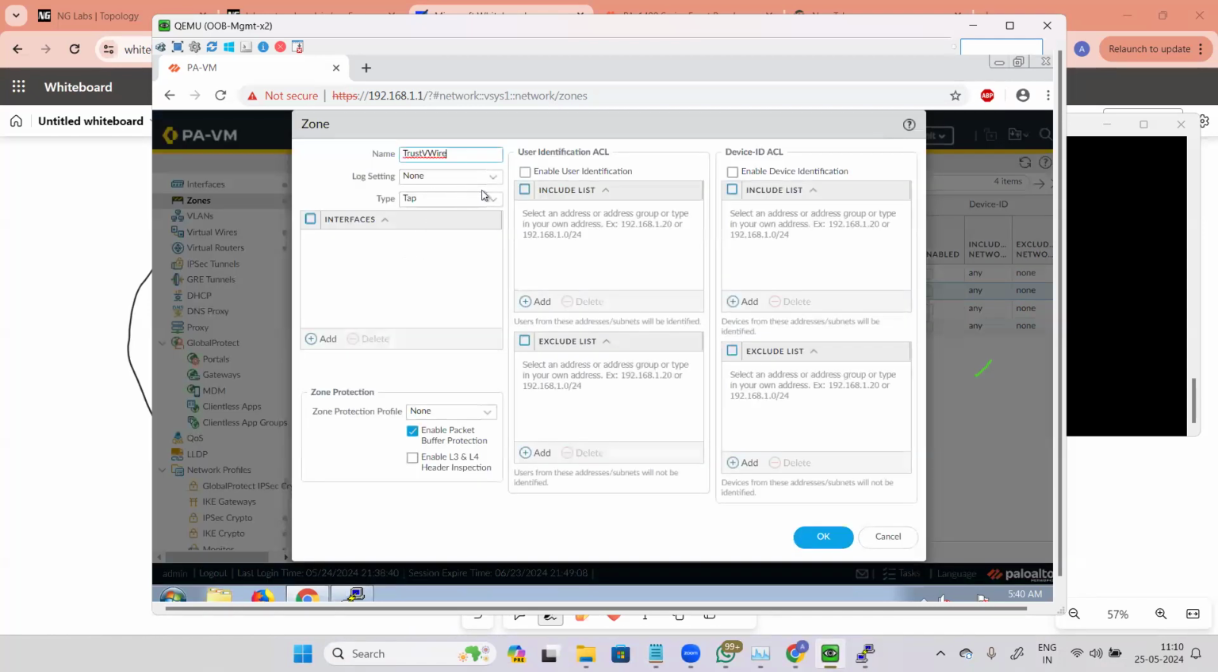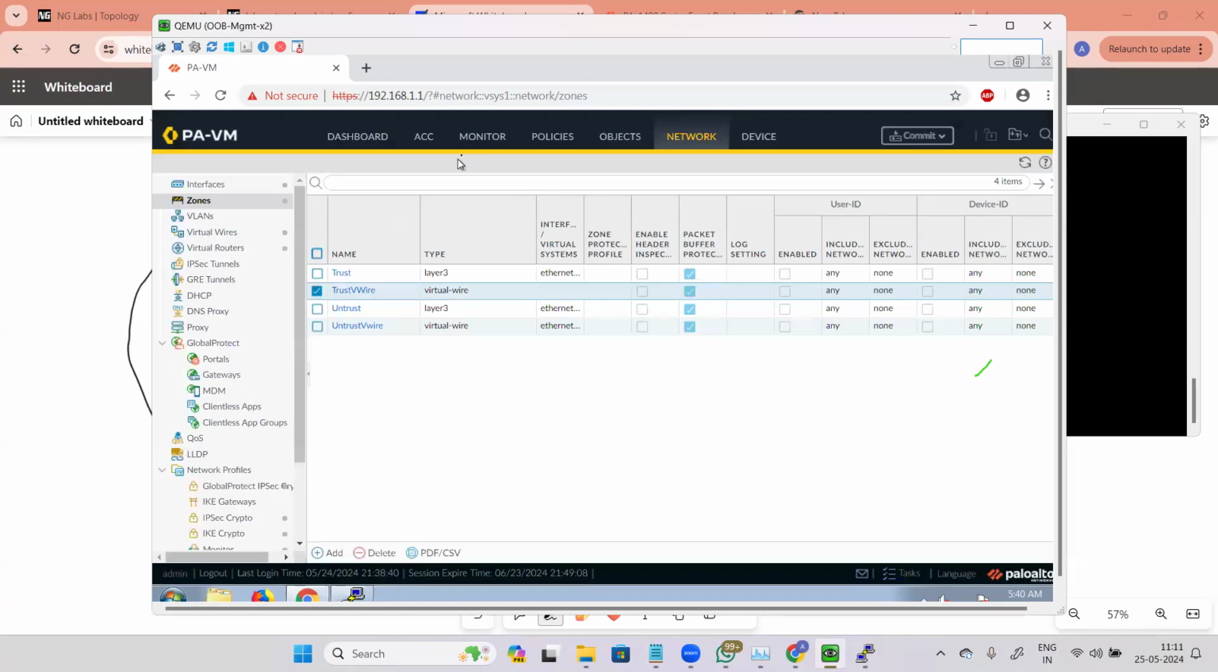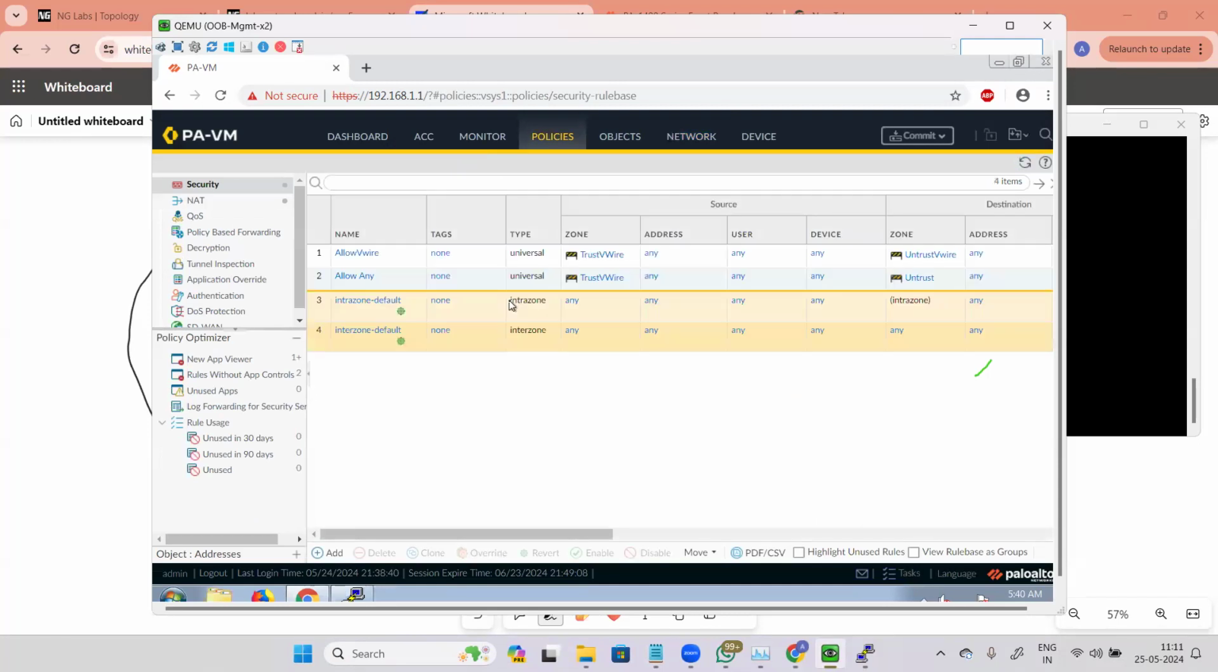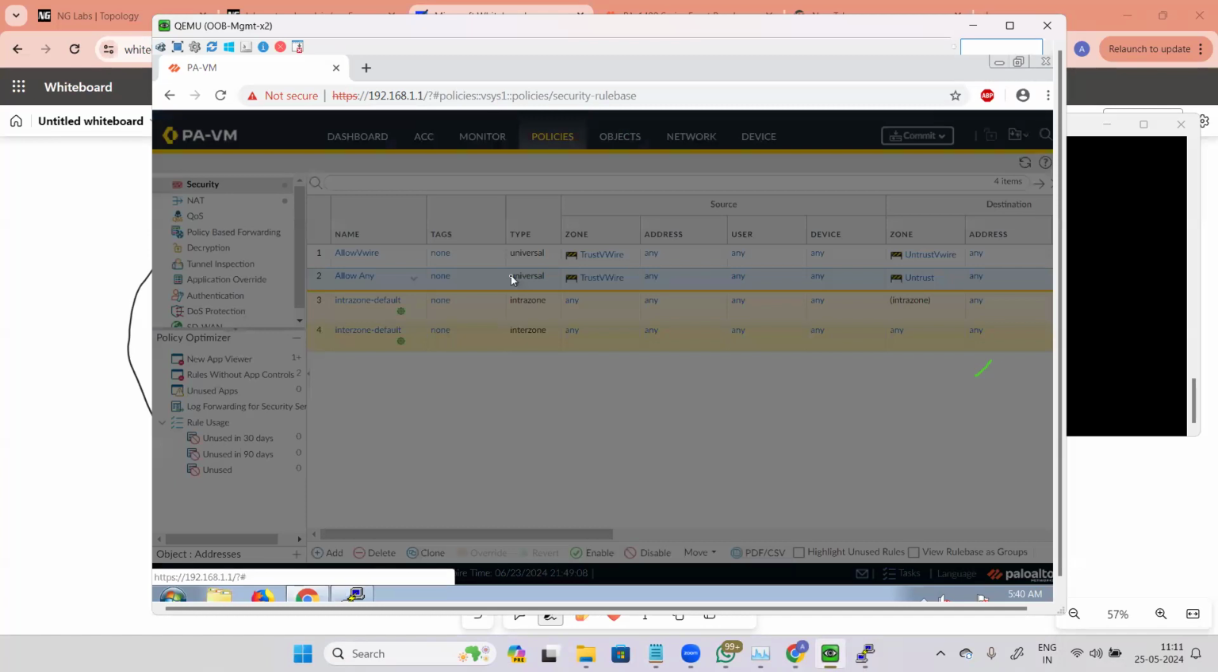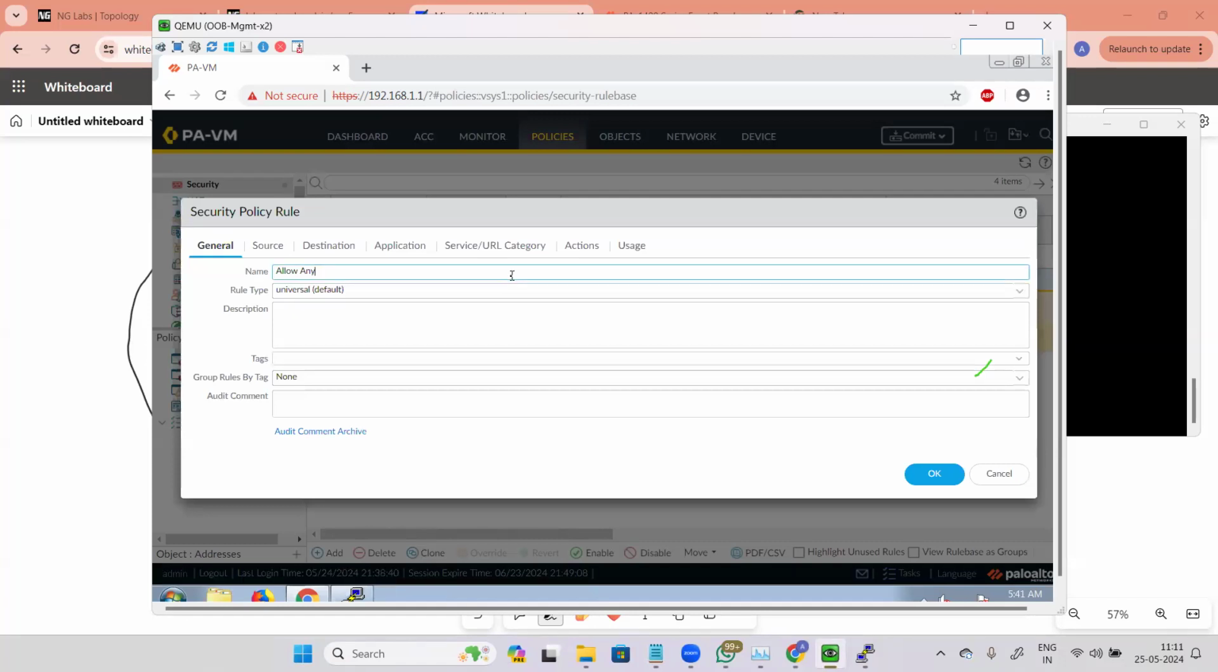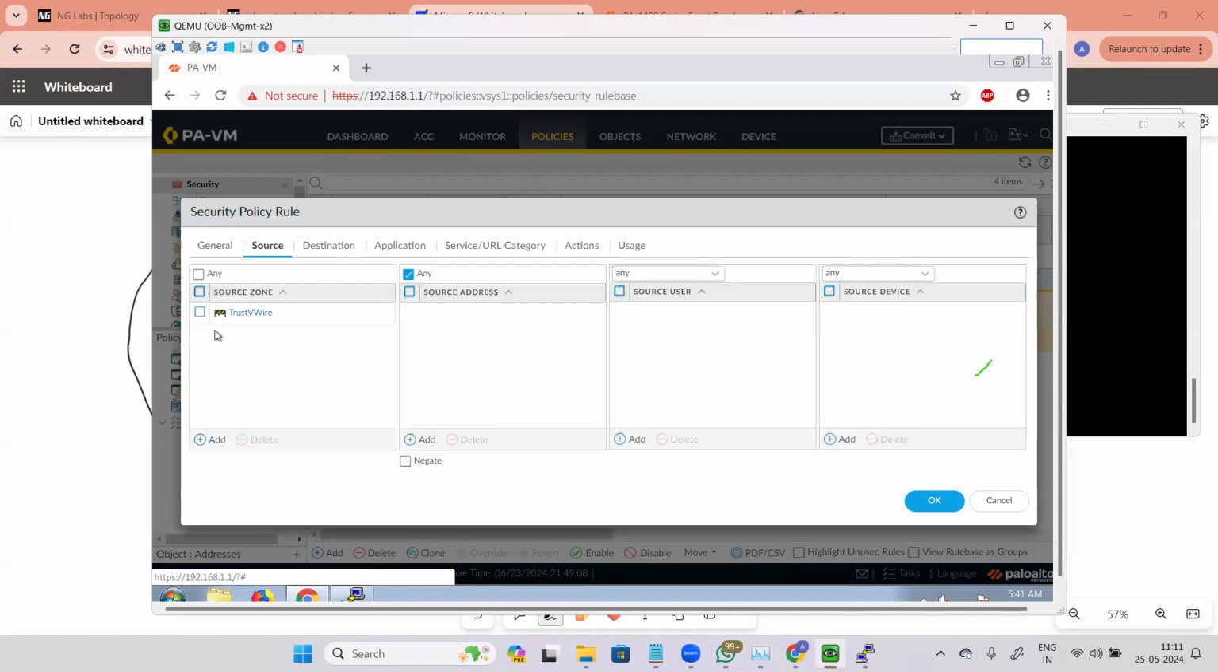And then again, based on the type of that particular zone, you need to write the security policies. You need to be very careful while writing the security policies. Otherwise, it might not work as expected, what you are trying to achieve, right? So if you have source as layer 3 zone, then the destination will be a layer 3 zone only. If you have a source as virtual wire zone, the destination will be a virtual wire zone. Correspondingly, layer 2 on both the sides. Okay. Let me delete this.